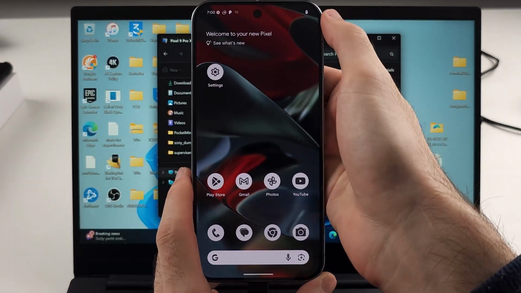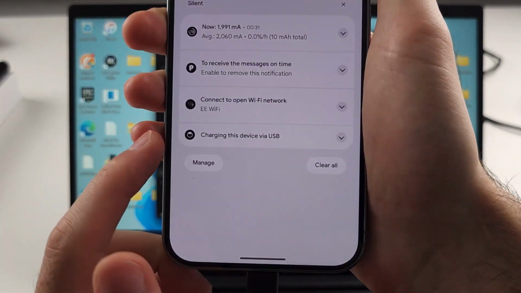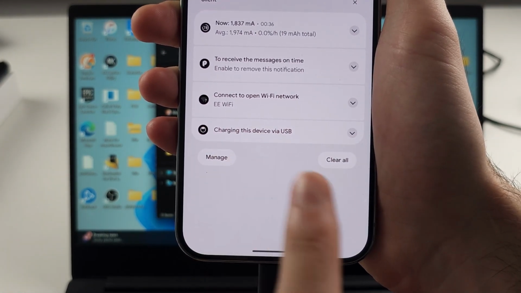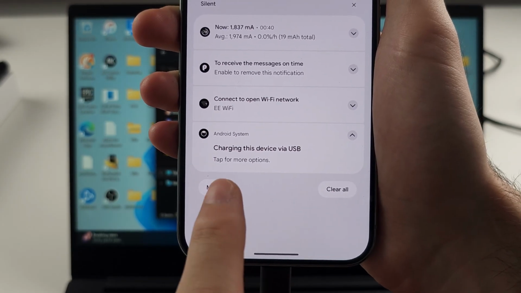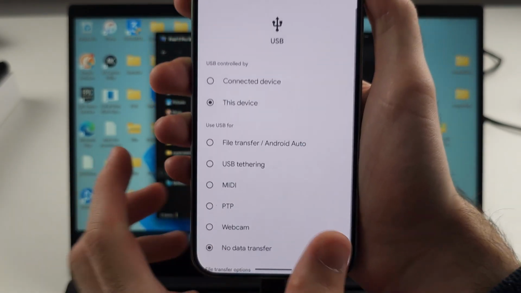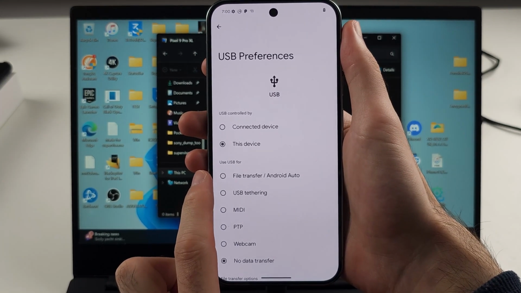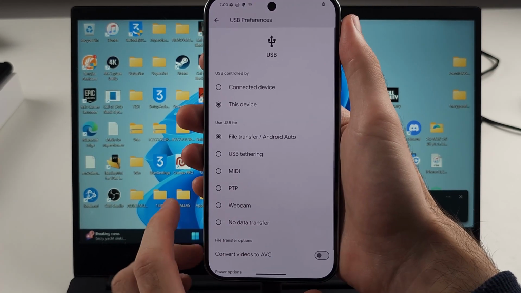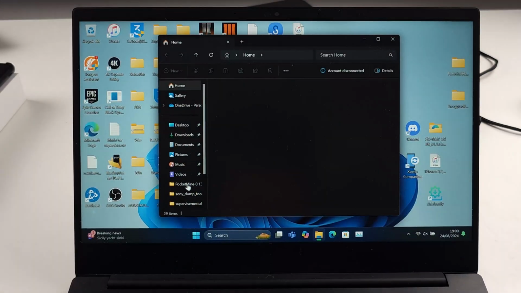And those extra steps are you swipe down from the top once. You will then see this screen, which says charging this device by USB, or you'll see something about USB. So tap on this one and then tap for more options. We're then going to change this one to file transfer / Android Auto or USB tethering if that's what you want. Once that's done, we'll head back to the File Explorer.